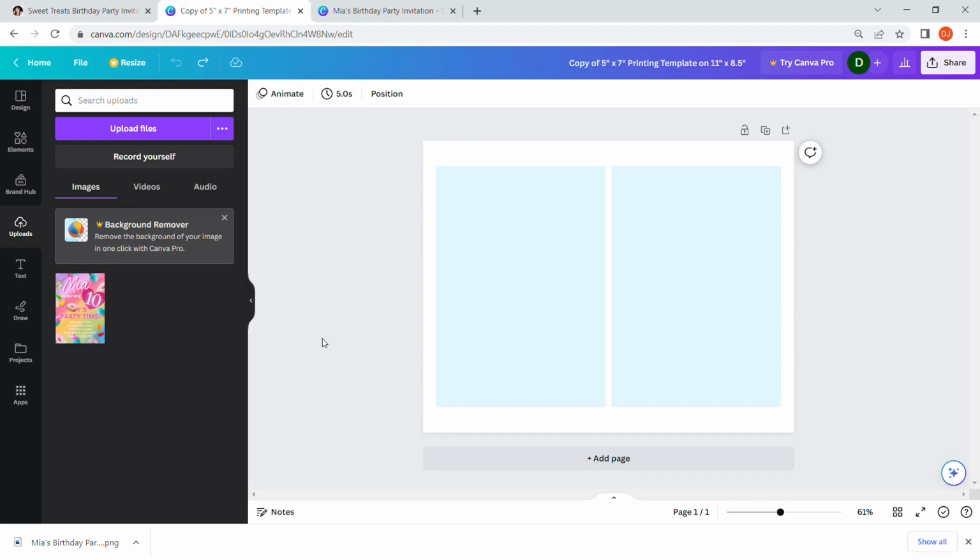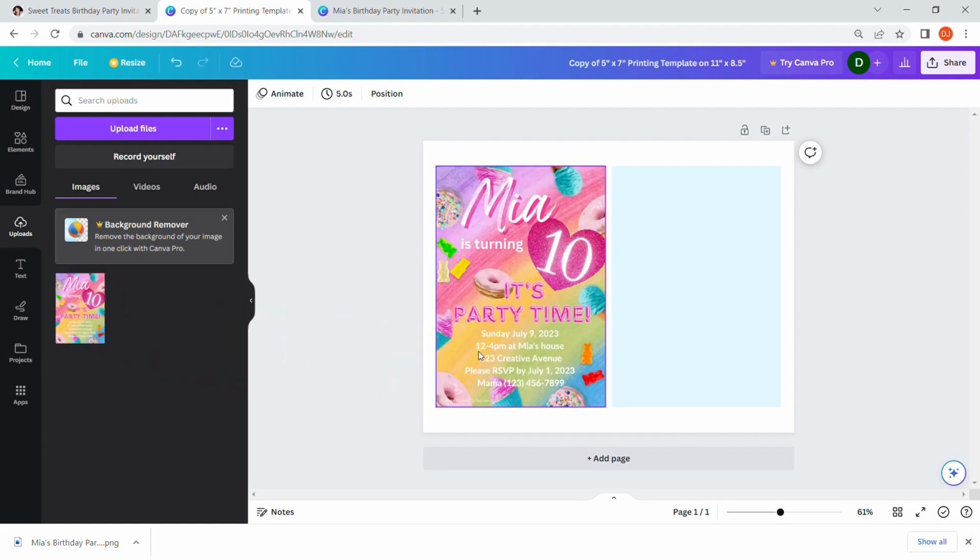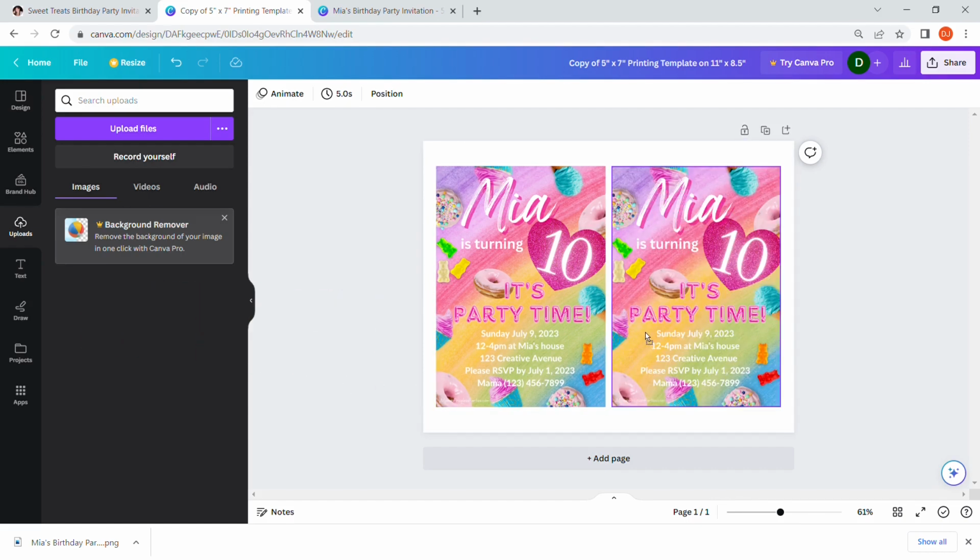Next, we are going to get our invitation and we're going to put it into the printing template. So over here on the left, we're going to click and drag the invitation, and it will automatically pop into the 5x7, making it print at that exact size. We will do it again, and that was super simple. Now it's time to get it ready for printing. So let's first rename the file. So again, click on the top, and I am just going to say Mia's birthday invitation. Enter, and we're good to go.